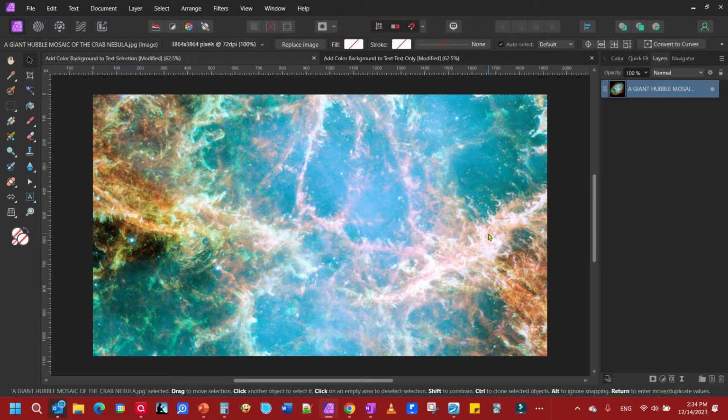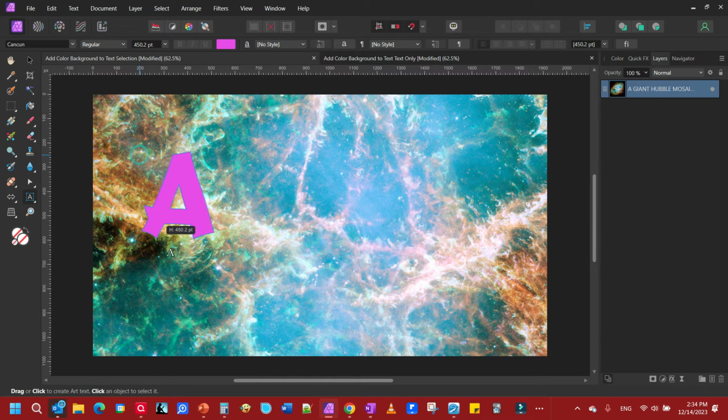Today we're going to look at how to create some background color for your text. So first you're going to open a layer and put whatever you want to be the background of your layer. And then we're going to get the artistic text tool and draw some text, or write some text.